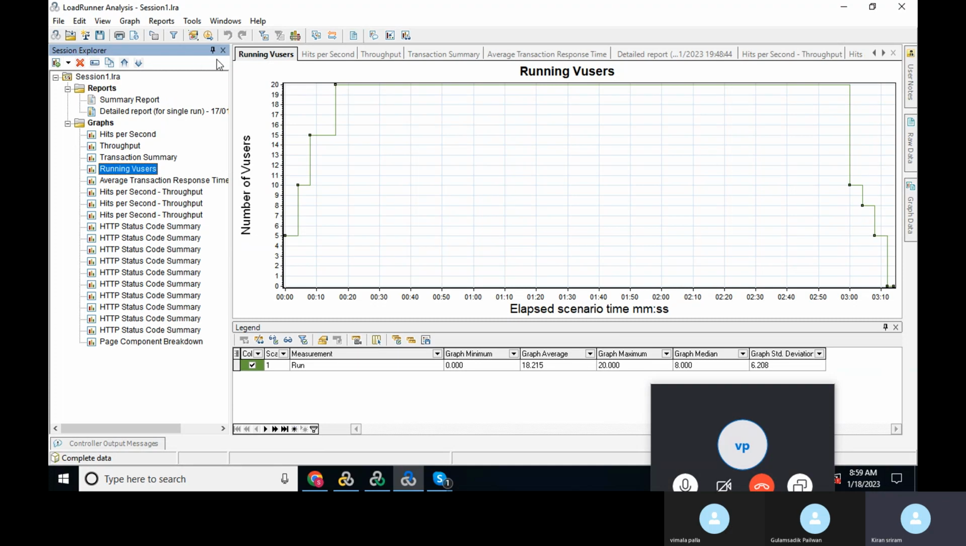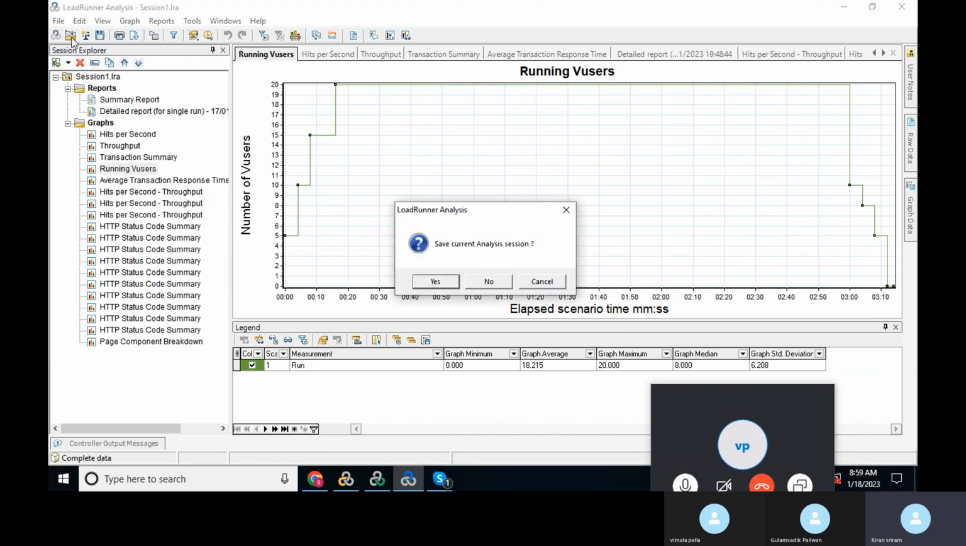This is the first section, Explorer, and here we can see the create new analysis section. If you want to create a new one, you can click on new, and if you already have an existing one you can open that. If you want to open that, you can save this session and after that you can open the new scenario.